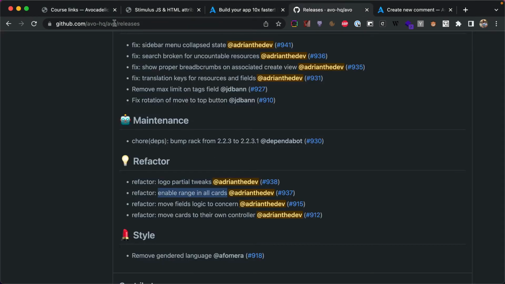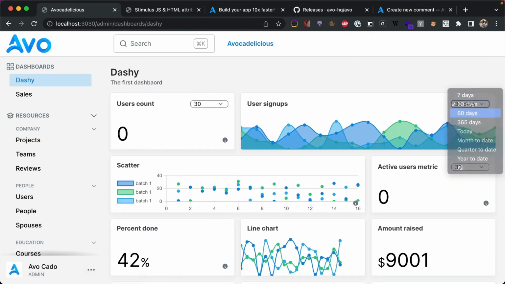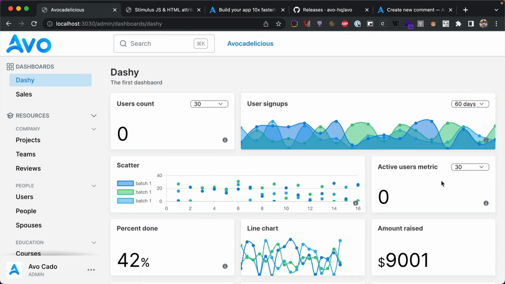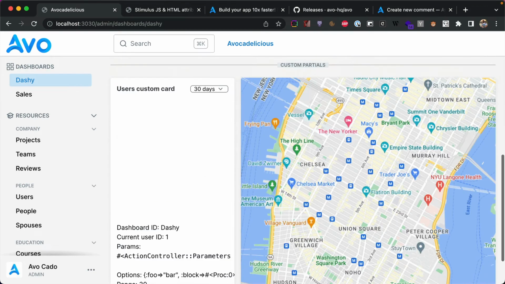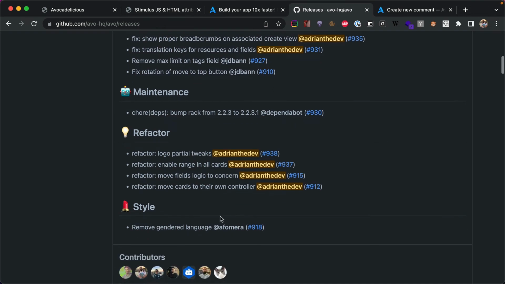Enable range in all cards. So now all cards should have the range selector, and you can use that inside your logic. Also, like the custom card, the partial card, you can do that as well. This is just some cleanup. Move some field logic to concerns. Move some cards to their own controllers.